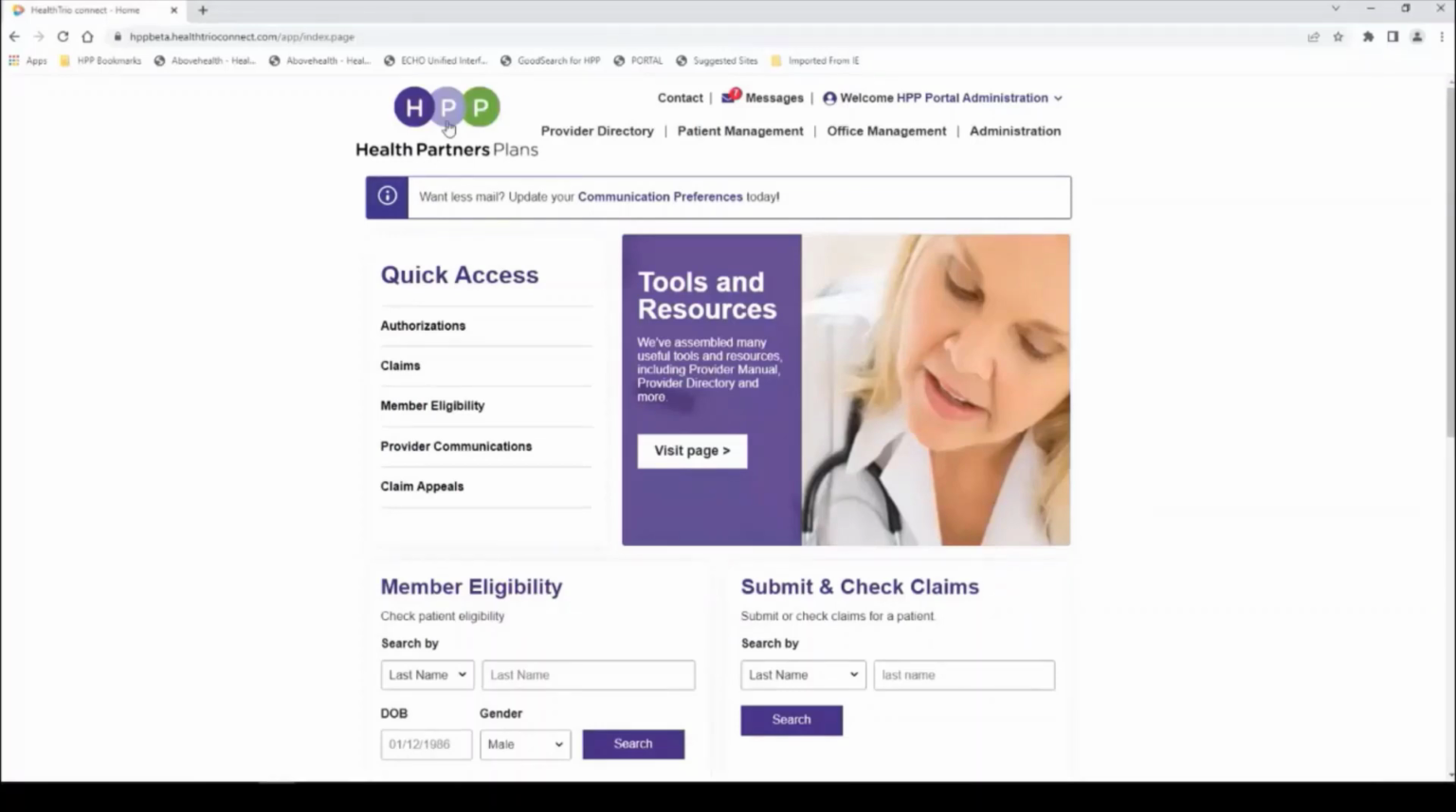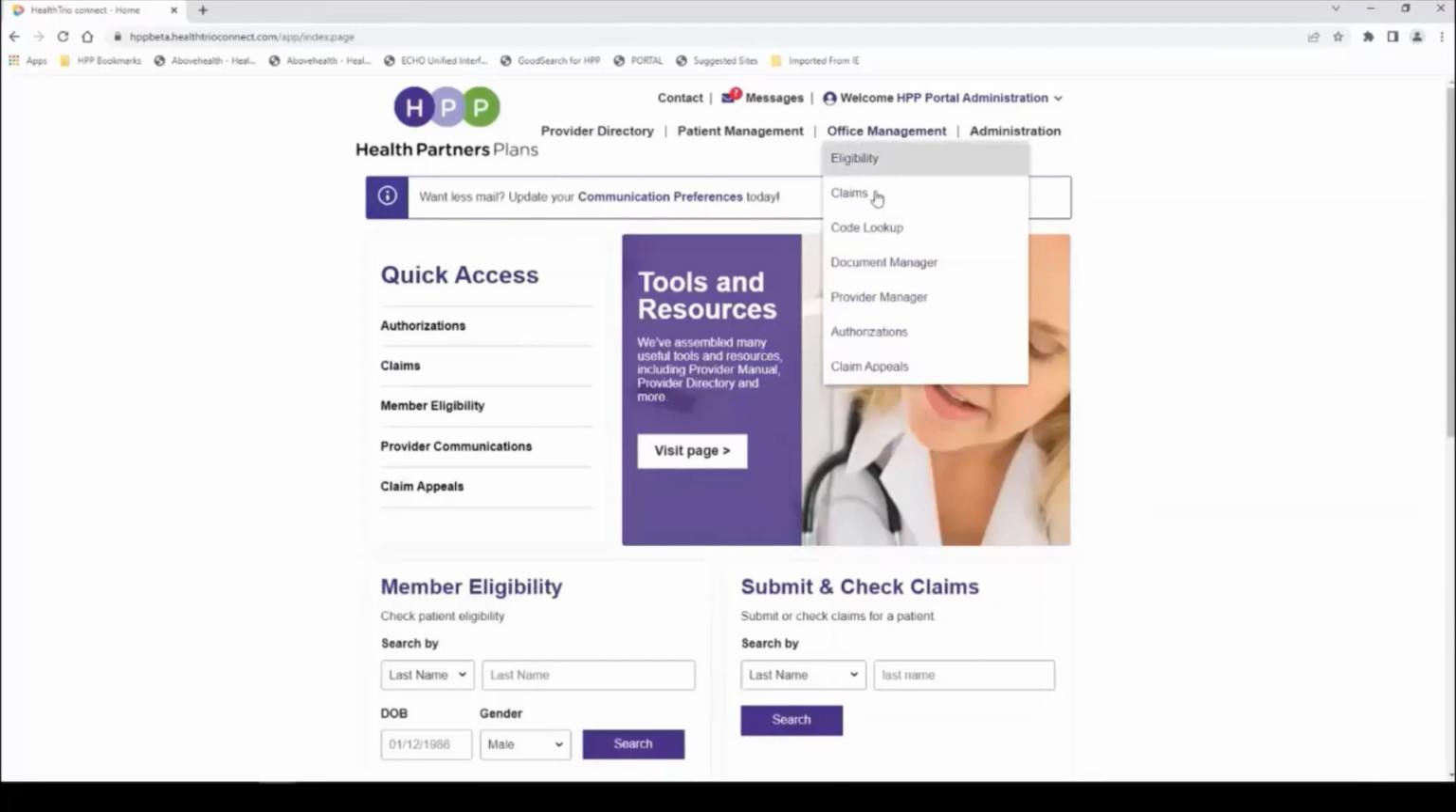Here is our portal homepage. Under Quick Access, you will find the Claims Search button. You can also find the same button under the Office Management dropdown and Claims. You would click into either of these if you are looking for claim status, payment or denial details, or if you wanted to view your EOP. This is also the button you want to click to initiate claims appeals. Before we get into that, we're going to find our claim.